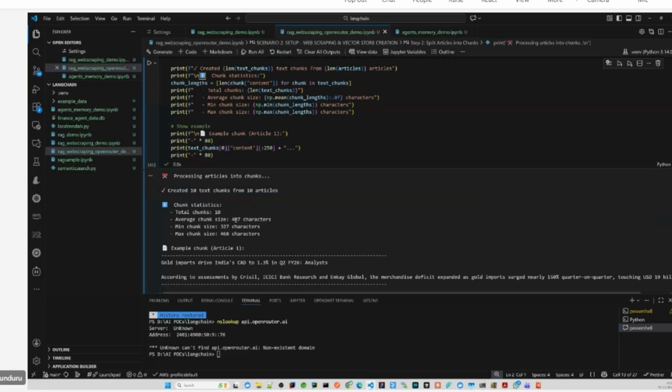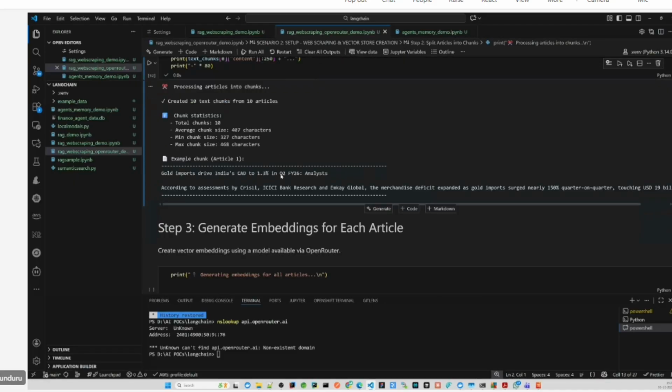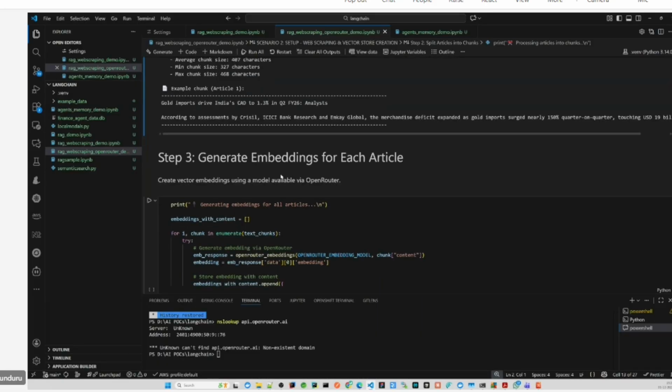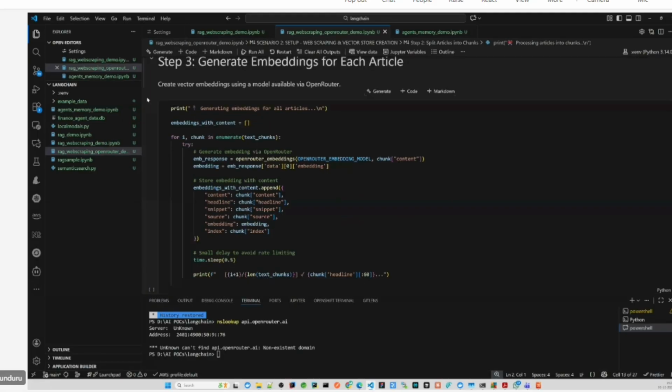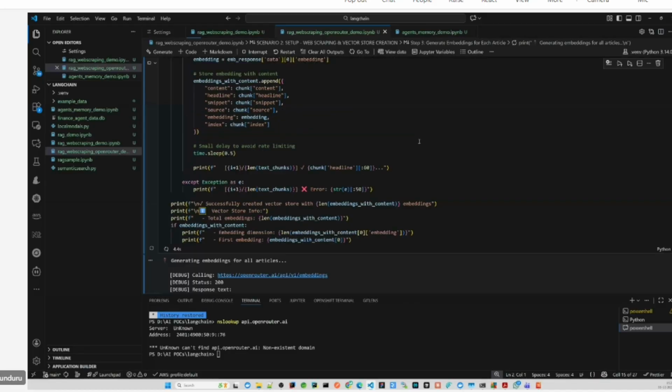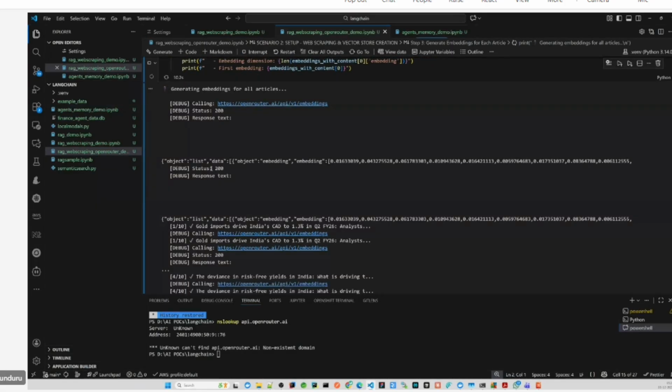Average chunk size is 407 characters. An example chunk is gold imports drive India CAD to 1.3%. It has all the chunks and generates embeddings for each article. So I'm again using an LLM, the OpenRouter embedding model, to generate the encodings. These are the encodings it is creating right now. The data is getting encoded into vectors.